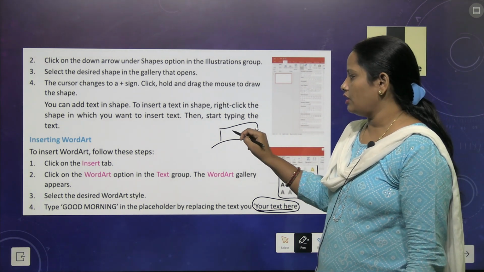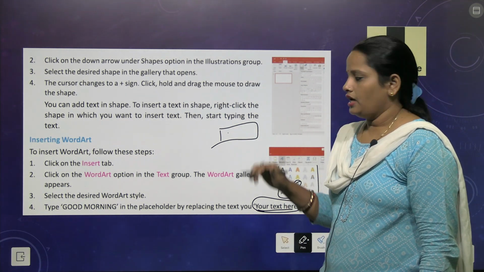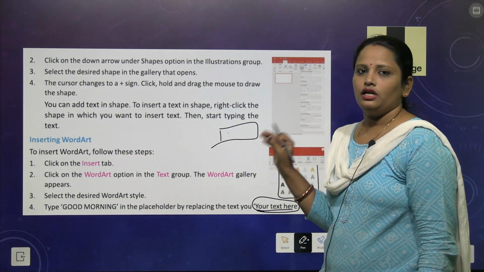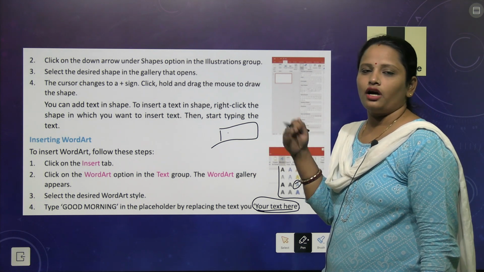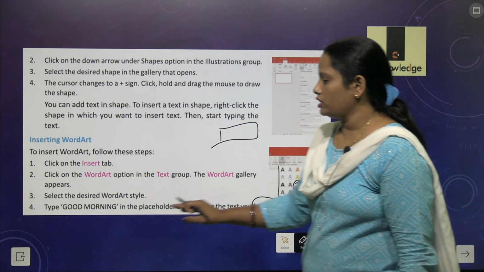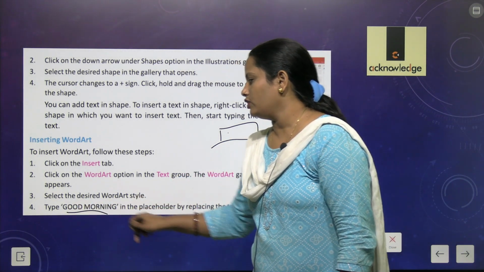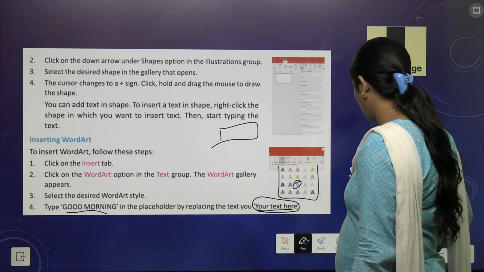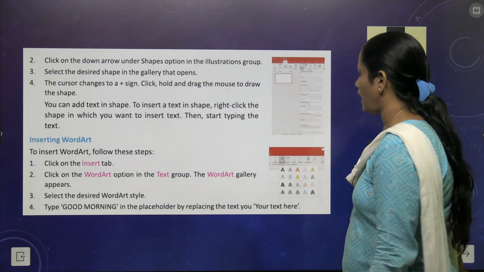And what we have to do? You have to simply click on that, and after that we can write down whatever text we want. We can do the word art of that word. So here what we have written? Here we have written good morning, and it will be written here in the format of the word art.